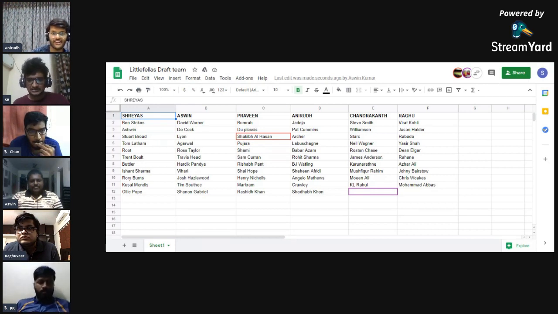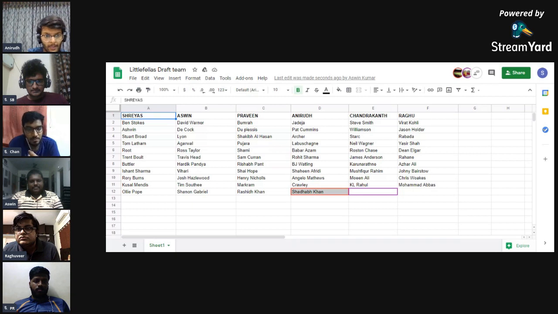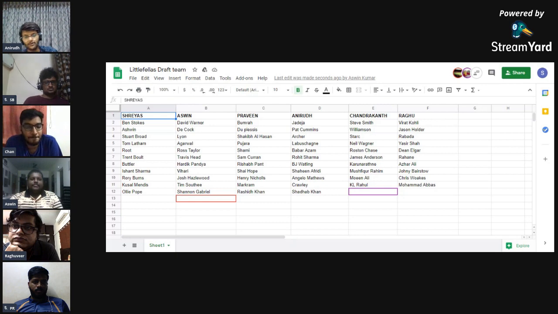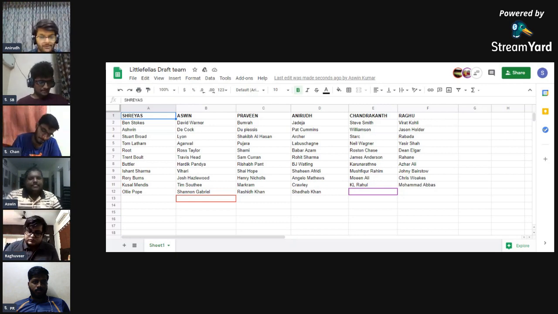And Chan, your final pick? I'm just looking for a spinner. I'll go with Kuldeep Yadav. Nice. Okay. Finally, Raghuveer, your last pick.